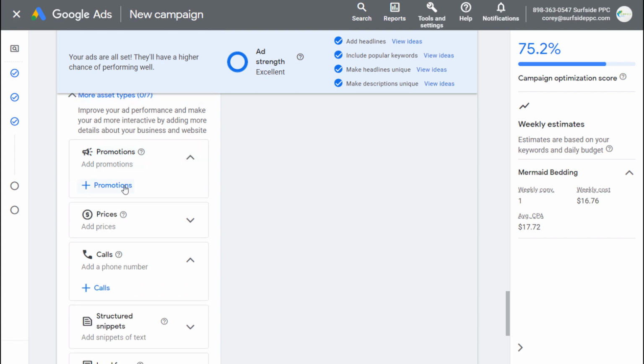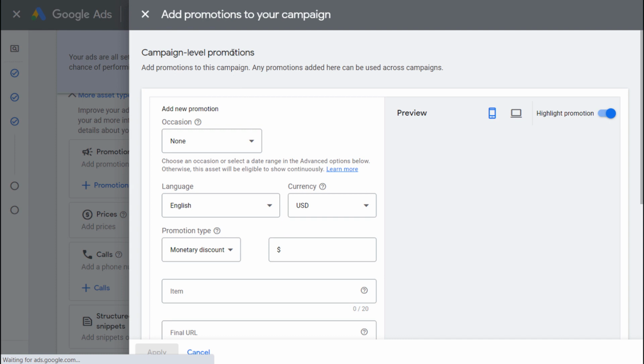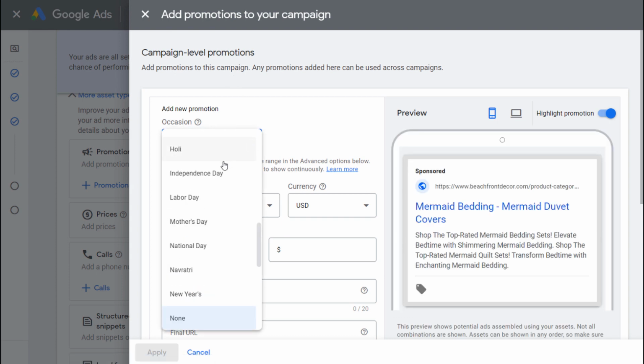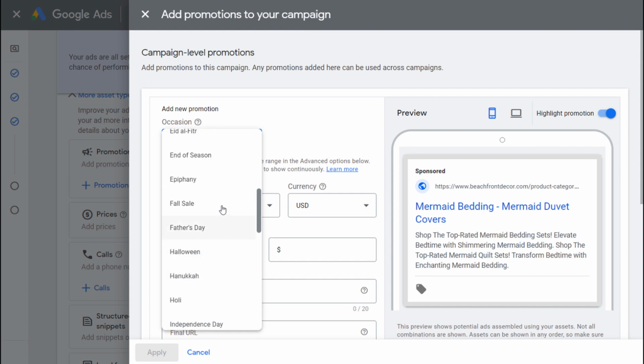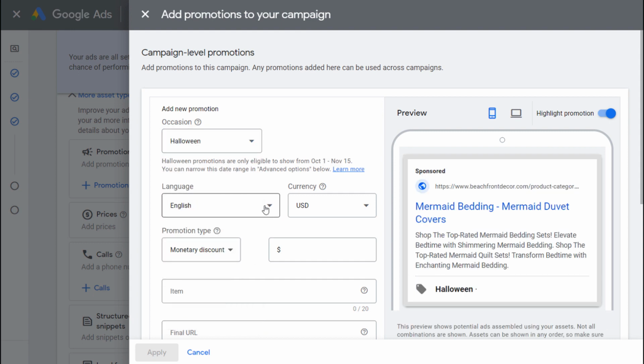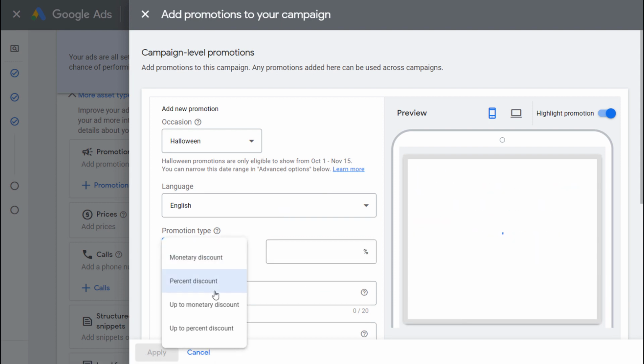Promotions. So I can add a promotion here and I can do something like, for our Black Friday sale, we are offering 20% off. So you can add a campaign level promotion and set your occasion. It could be really anything. So if it's mermaid bedding, not really sure what I'd do, but let's just say Halloween sale, and we'll say a 10% discount. So you can do that, and it's going to say Halloween, this is $10 off. You could do a percent discount.